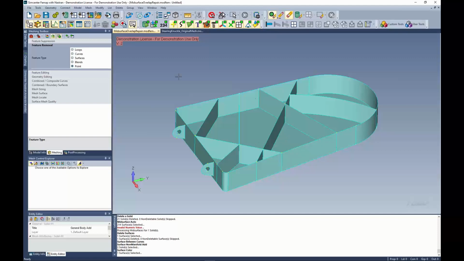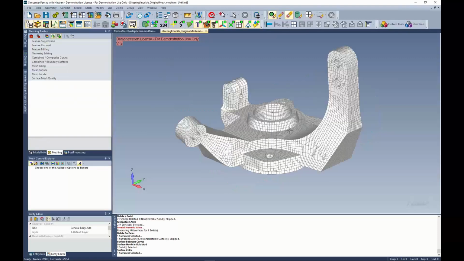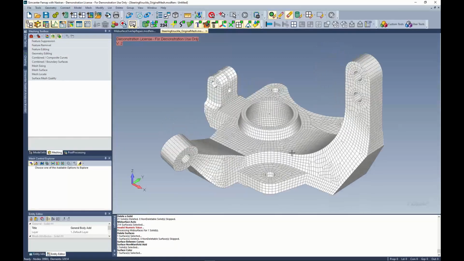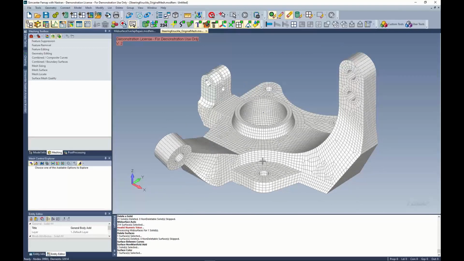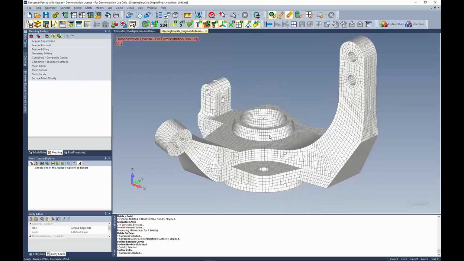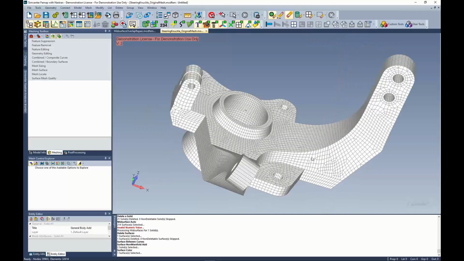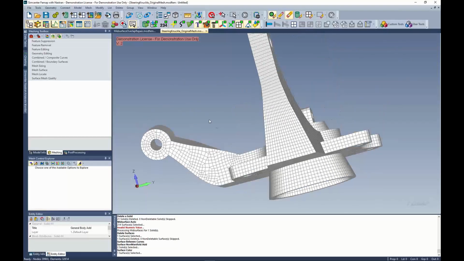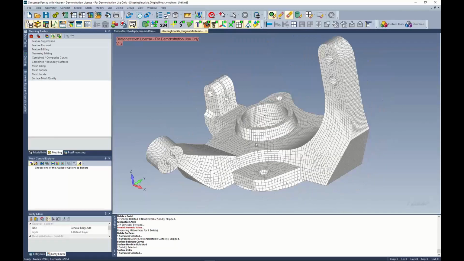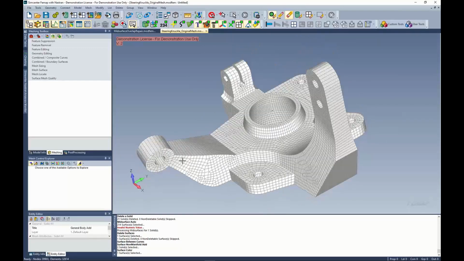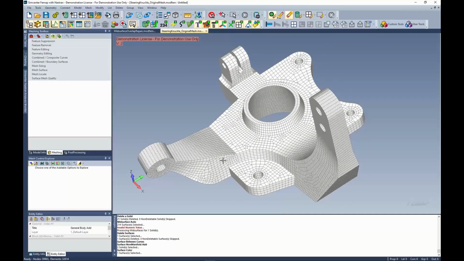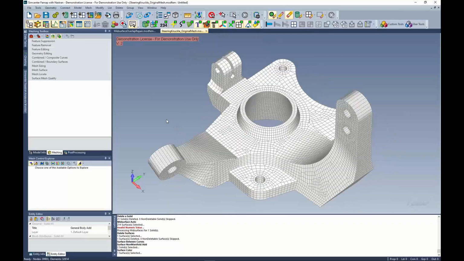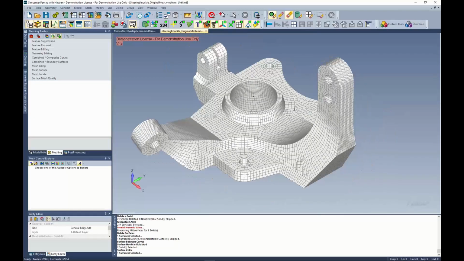Let's go ahead and get into this Mesh Control Explorer toolbox. So here I have a steering knuckle, and it's been hex meshed. It looks really clean actually. It just looks like a nice hex mesh. You can see it looks like this is a free mesh that was then basically extruded out to this surface. So I would bet these two surfaces are matched.